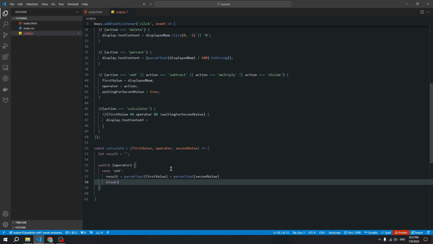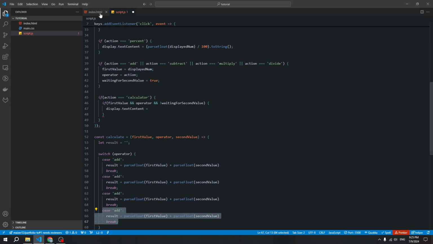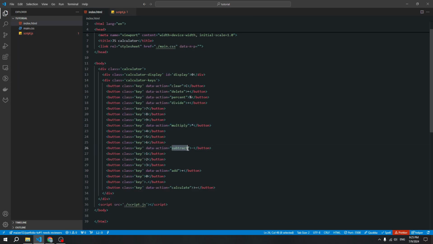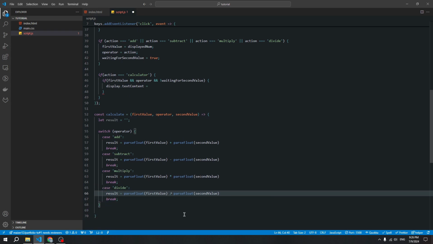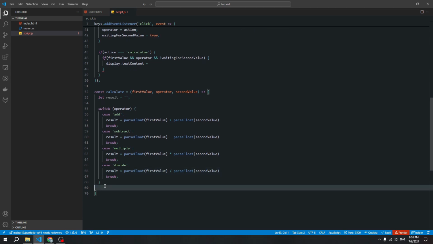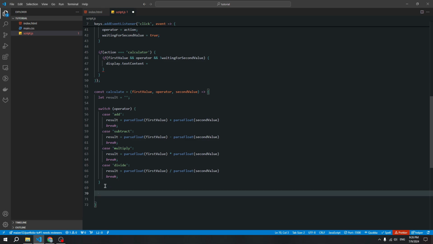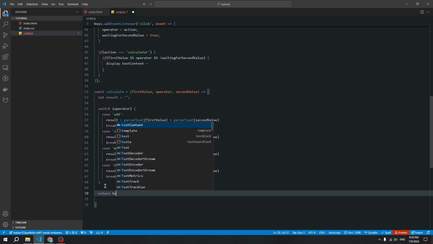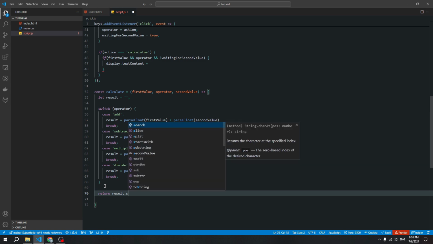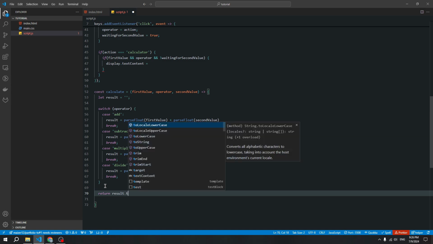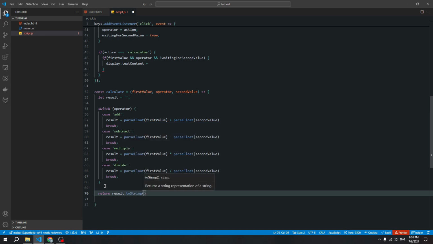Okay, and copy this case 4 times. And now we can copy our... Okay, our switch case is ready and we added all operators, and next we need to return our result. Return our result, and also use the method toString, because our result will be a number.